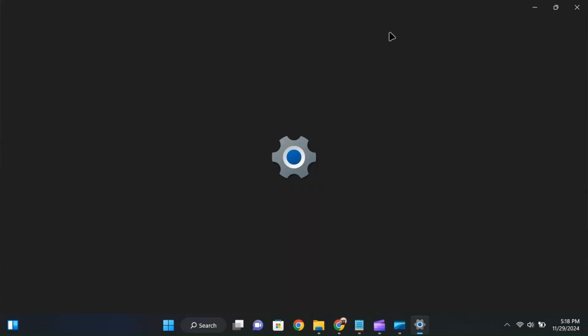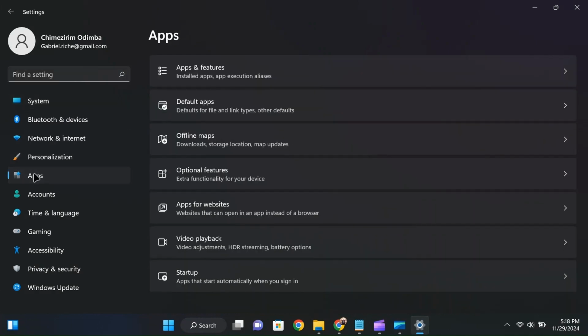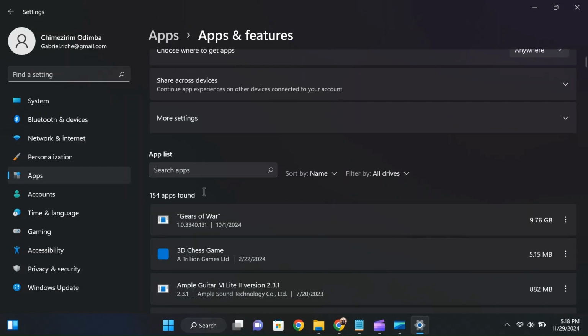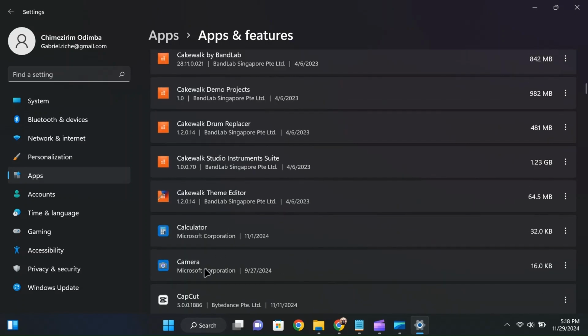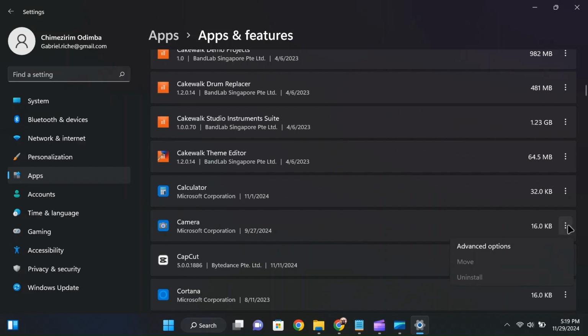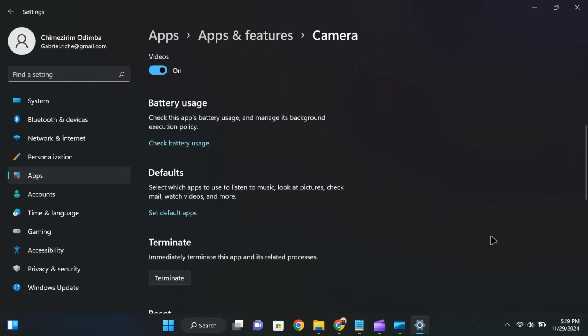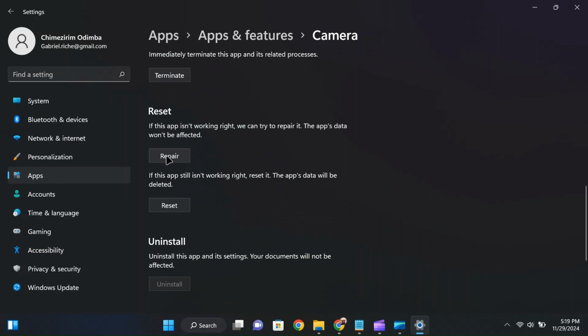On your keyboard, press the Windows key and I. Go to Apps. Select Apps and Features. Scroll down this list here until you find Camera. Click the three dots at the right, then select Advanced Options. On this page, scroll down over here, then click Repair. Once it's complete, if the camera still doesn't work, click Reset.